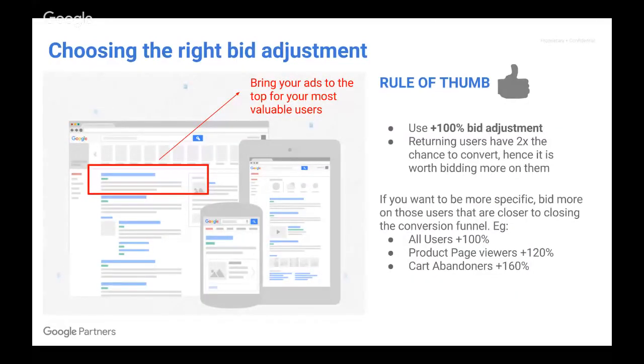Anyway, as a rule of thumb, remember that if someone leaves your website and then comes back, they have twice the chance to convert than a new user. So it's worth bidding twice on RLSA lists. So as a rule of thumb, you can use 100% bid adjustment on your RLSA lists. If it's about all users, make sure you use 100%. If it's about product page viewers or cart abandoners, I would suggest to increase the bids just because those users are closer to closing the conversion cycle.